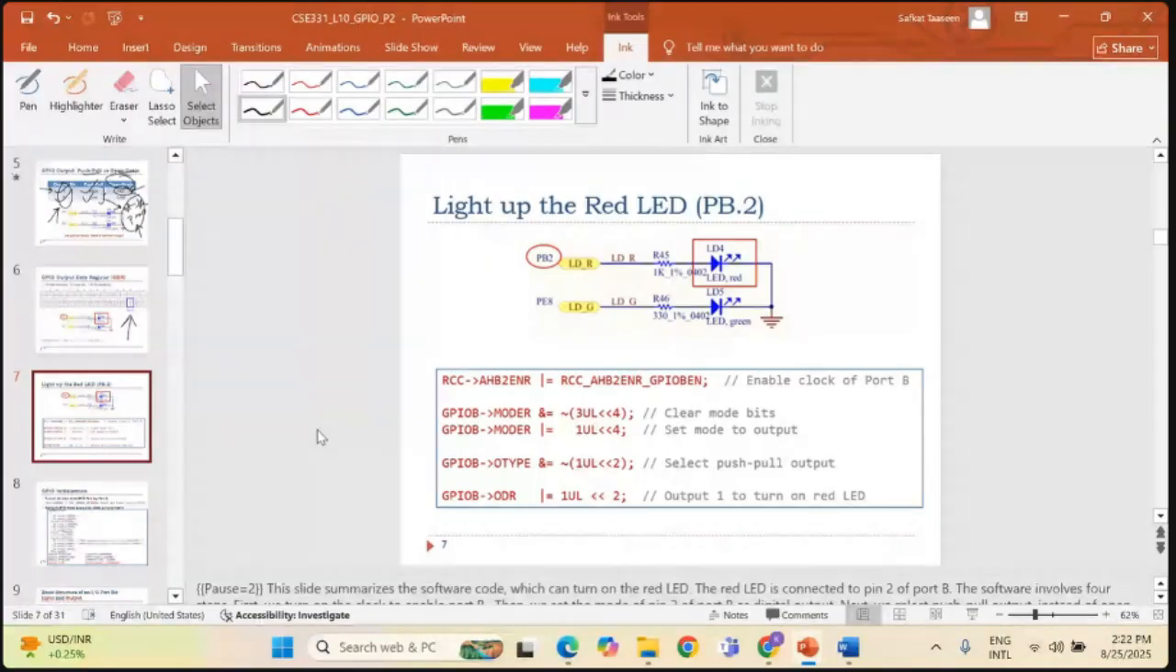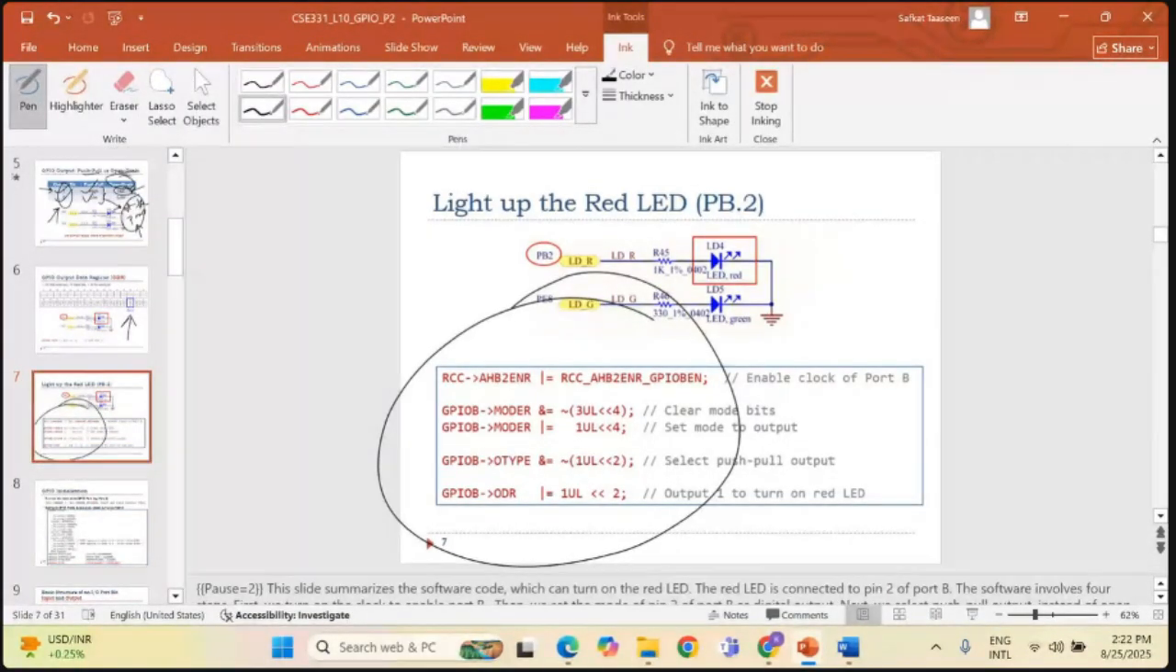So for the exam, you would want to revise this code. How you can turn up the LED, what are the steps, right? And the expressions that are used. So here, what's important? The steps. What do you have to do one by one? Enabling the clock, setting the mode, setting the output type, and then finally setting the output value.